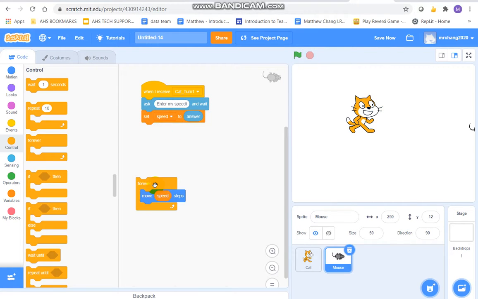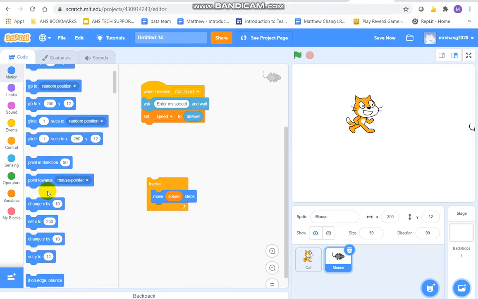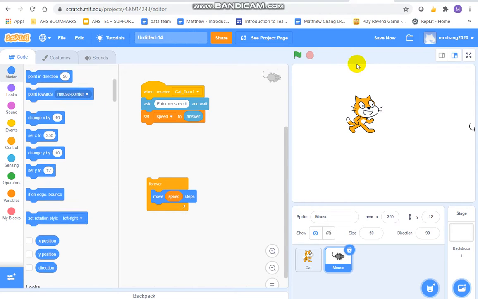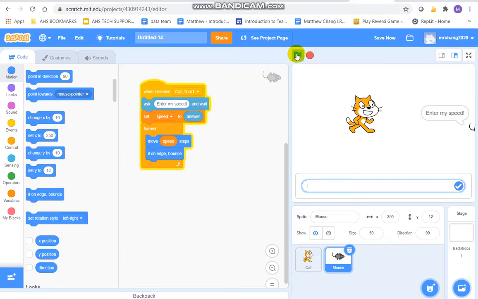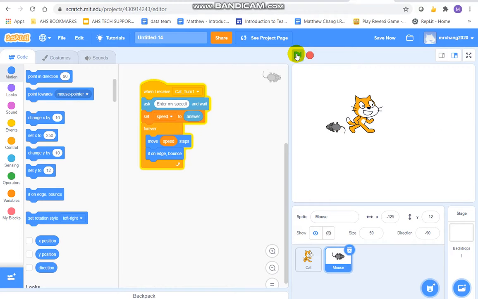So what we can do to modify this is there's a little motion block here where you can play around with this, so if it touches any of the edges here, it's going to bounce. So it's just going to go off that edge. Let's go ahead and try it now. So I press here, enter my speed, 10. See, it's just bouncing off the edge. Isn't that so cool?